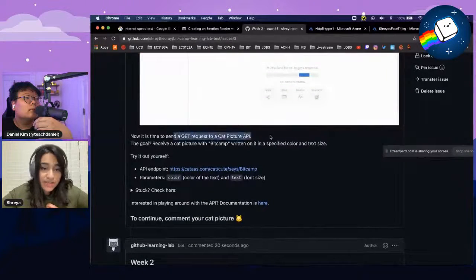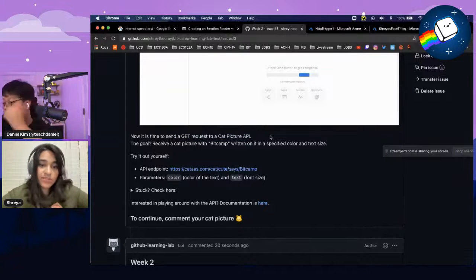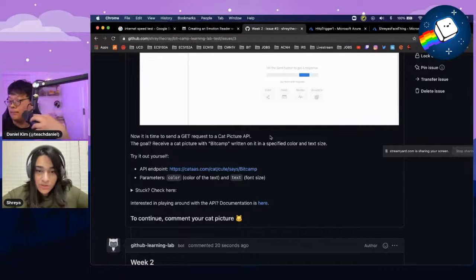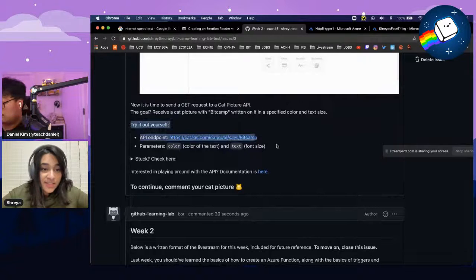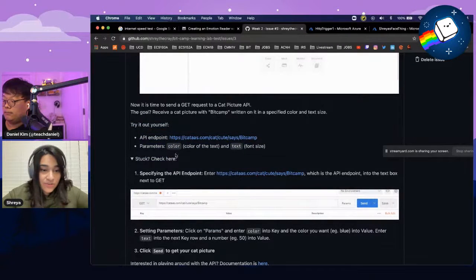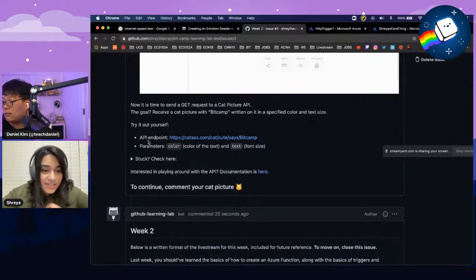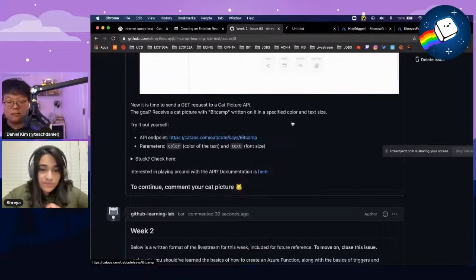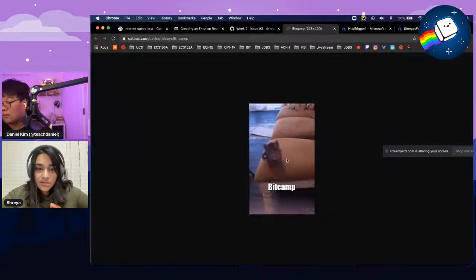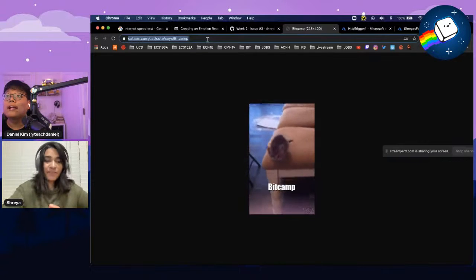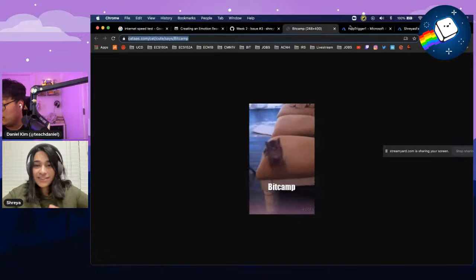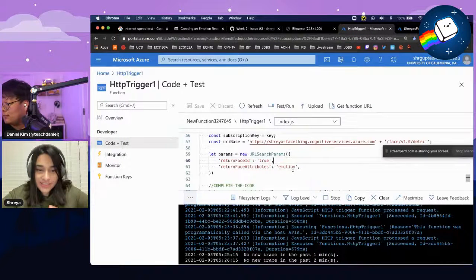Now it's time to send a get request to a cat picture API. Receive a cat picture with Bitcamp written on it in a specified color and text. That is the magic of coding, I guess. Try it out yourself. API endpoint, cool. Parameters, color, and text. Aw, this is cute. Okay, that's really cute. Kudos, y'all. I want to get a cat like this.